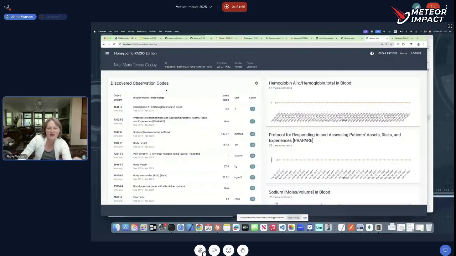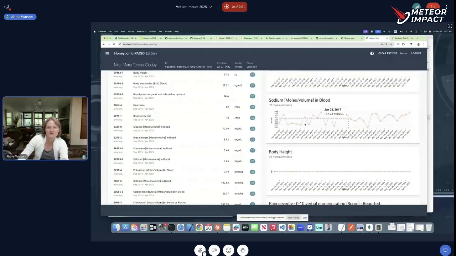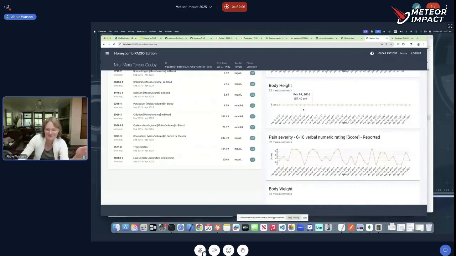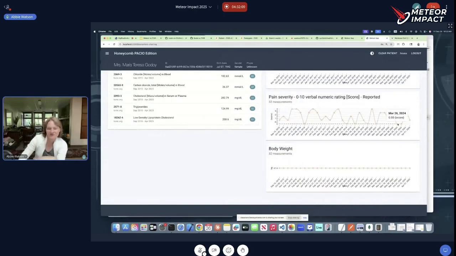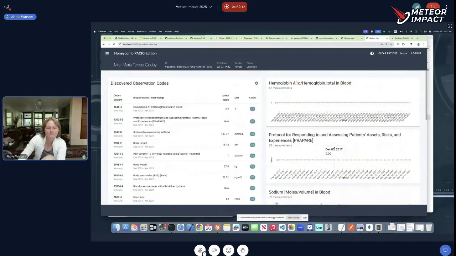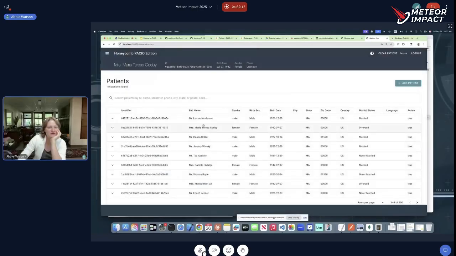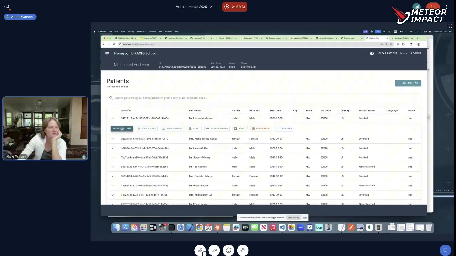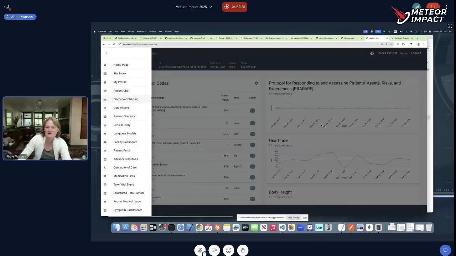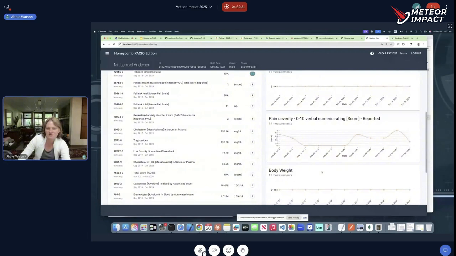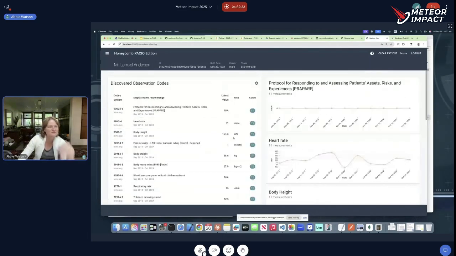Okay, so we're looking at biomarkers and charting, and so here is sodium level in blood, and she has the same height over time, but pain fluctuates. And we can pop into the directory and look at Lemuel Anderson. And you can look at Lemuel's data, which is completely different: heart rate and body measure and pain severity and all the rest.